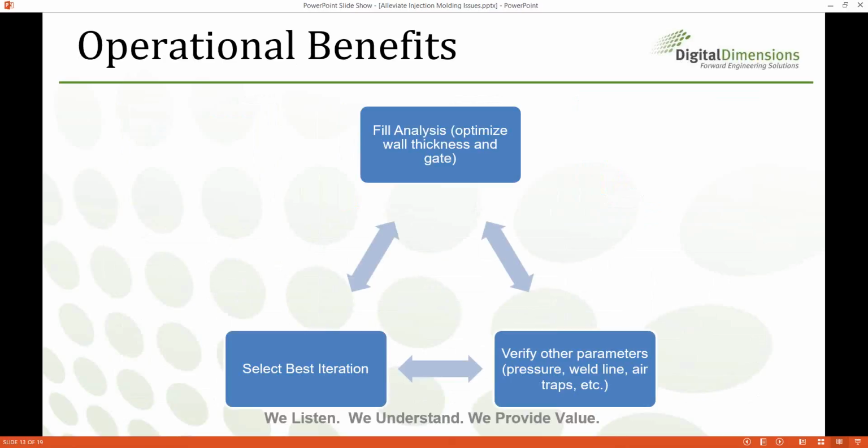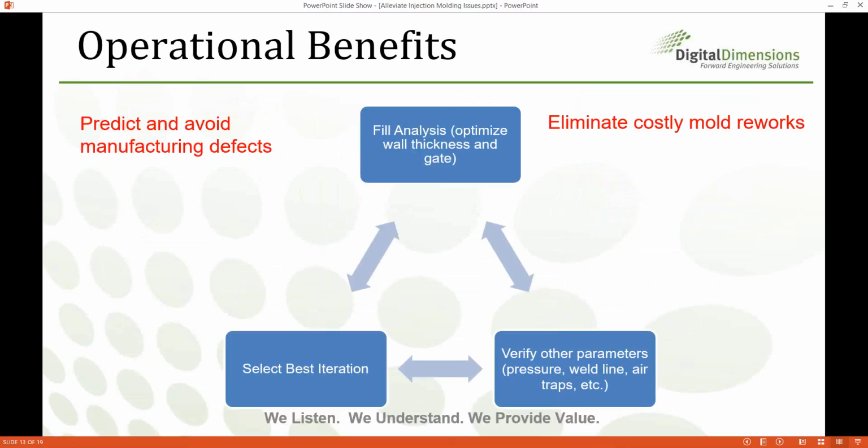So some benefits of what we looked at. We were able to predict and avoid manufacturing defects like short shots, weld lines, sinks, and whether you're going to be able to fill the part, basically. What this is going to allow you to do is eliminate costly mold rework. So it's good to know that beforehand, right?